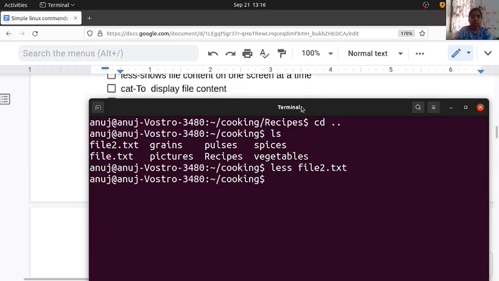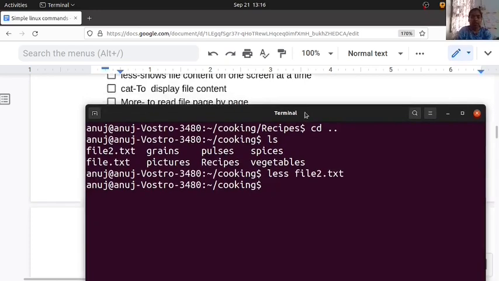Now another command that is used to display the content of a file is cat. But here the content of the file will be displayed in the terminal itself.